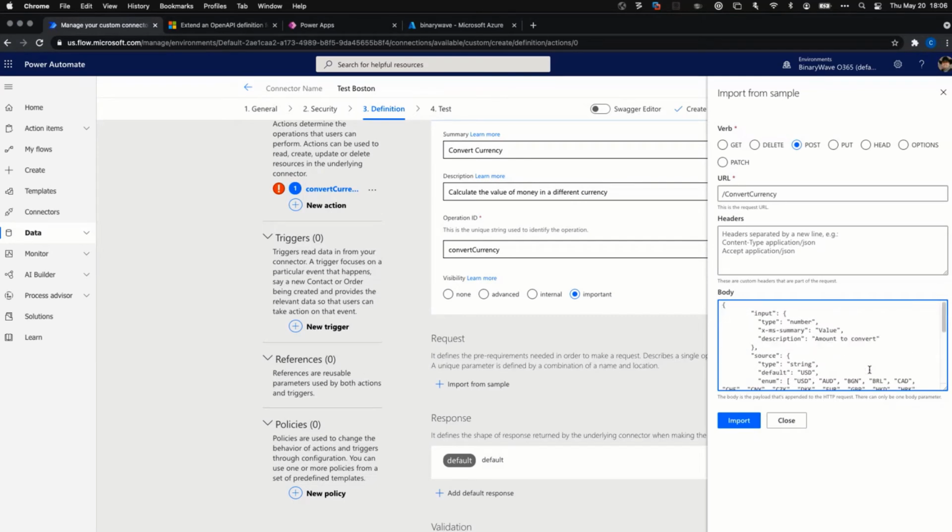And here's my JSON object. Now you will note that I've described my type, which is a number. Here's my XMS summary for the operation and my description. Note, I've gotten a little fancy here in this second parameter for the source. It's a string.